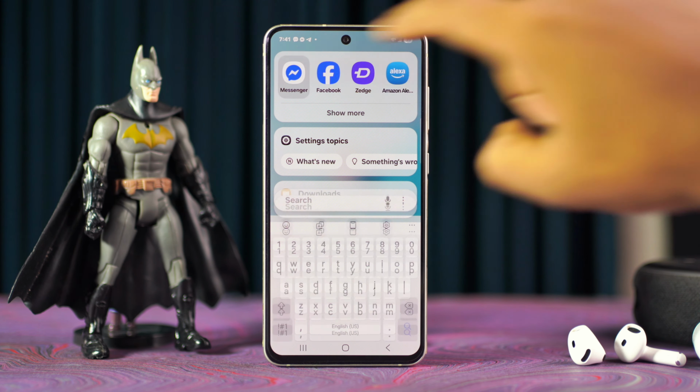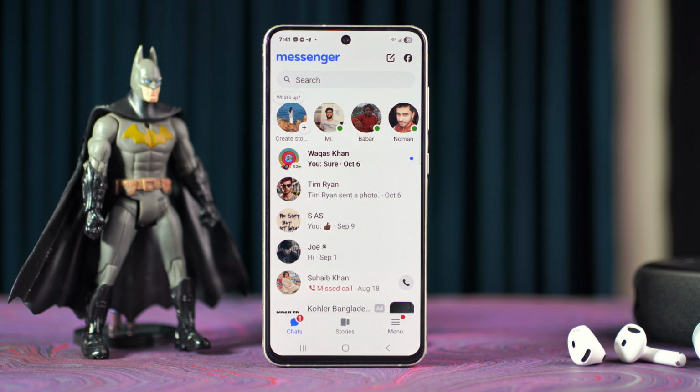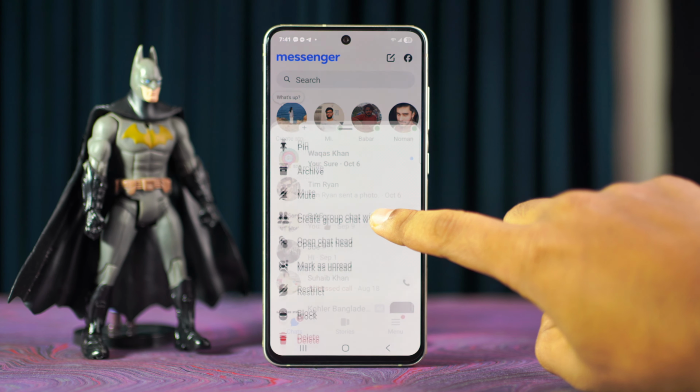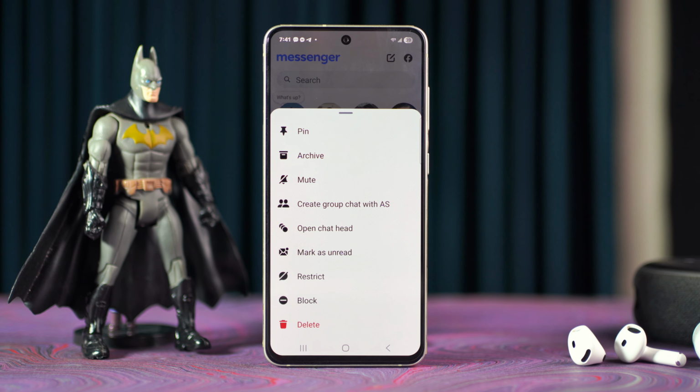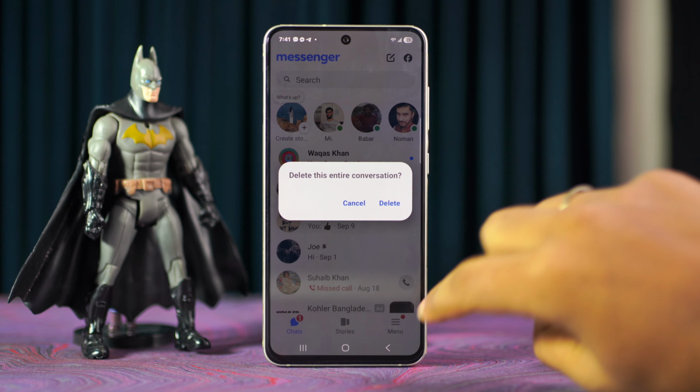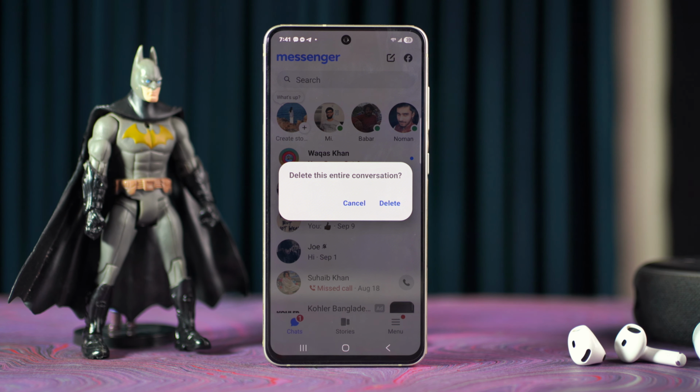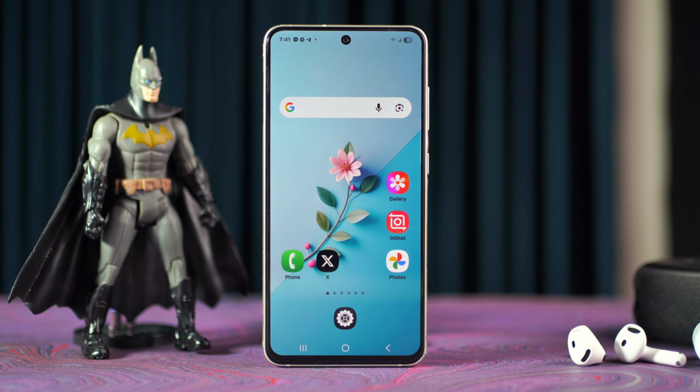Open your Messenger app, tap and hold on the specific chat you want to remove. A menu will pop up. Simply tap Delete. And that's it. There you go. You've now cleaned up your Messenger suggestions and stopped it from using your phone's contacts for future recommendations.